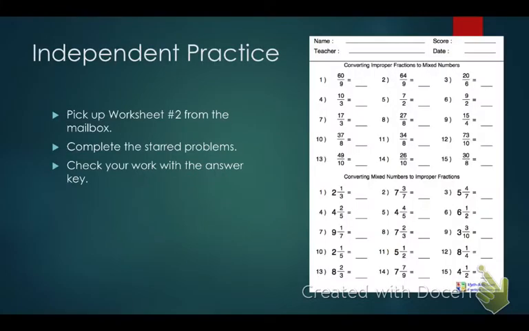Alright. Guess what? You don't have any dry erase board practice this time. And if you are listening to the video like you should, you're going to go to the mailbox, you're going to pick up worksheet number 2, and you're going to come to me and tell me that you're watching the video very, very carefully. And here's even a little password. How about if you say purple, then I'll really know that you're watching the video.